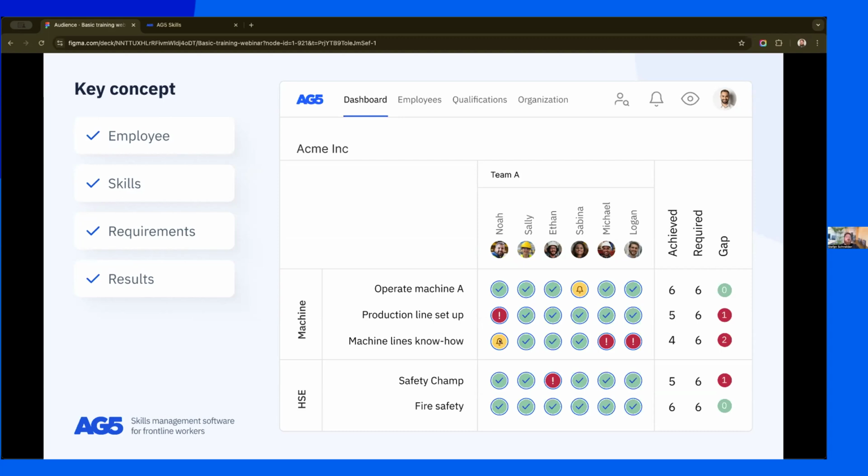And then the next one down underneath is machine learns know-how. And here's the yellow bell icon. This is training that Noah had in the past, and this is about to run out. So this is a warning for us. The bell is ringing. Hey, warning, be aware there's something about to change. That means that his certification is about to run out, and we need to make sure that there's a new training for him.